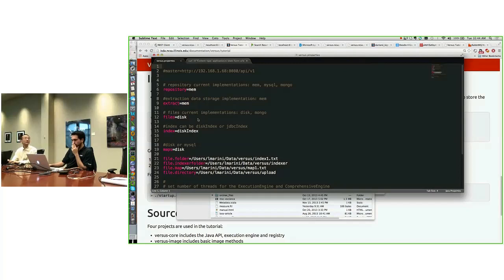So this is what a versus.properties looks like. If you want, you can specify a master in here. So if you want this particular instance to be a slave, you can specify a master in here. You can also do it from the command line. We'll be doing it from a command line. You can ignore this for now. Then these are all the implementations of the different pieces in terms of storing your results. I would leave them the way they are right now. You can see here the different options available.